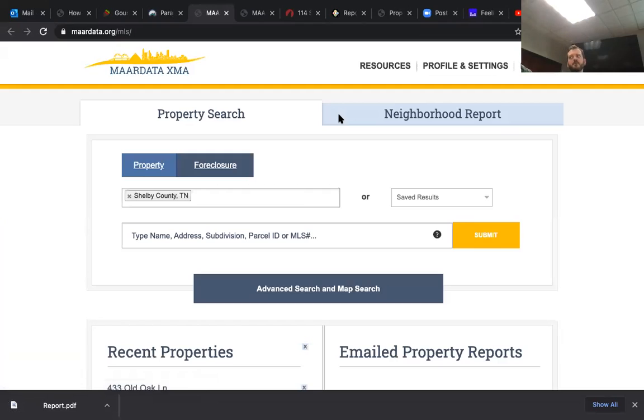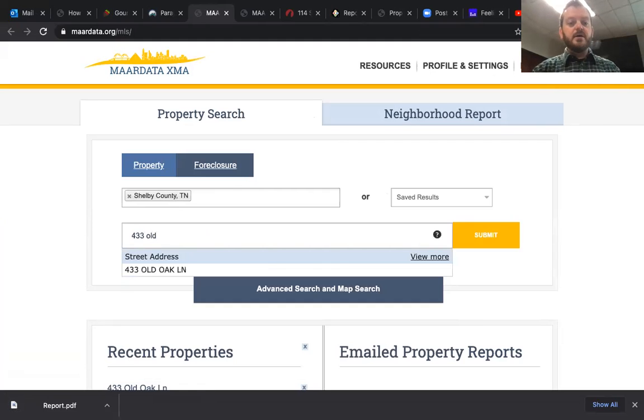Most of this is going to be applicable for you except for some of my MAR data stuff. Mississippi's a non-disclosure state, so it gets to be a little bit hairier, but it's still very doable. Okay. So from here, this is the home page for MAR data. Make sure that you've got your county in there correctly. This is Shelby County. It's in Collierville. Just start typing in the address, but don't finish it because intuitively MAR data will show the address below. So 433 Old. There it is right there.